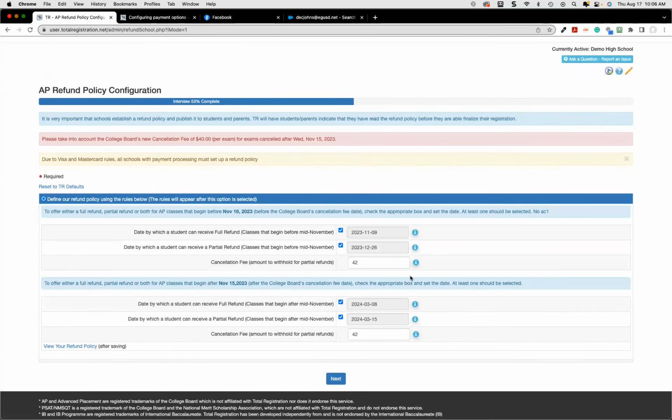Refund policy, especially if you have total registration processed payments, which most people do, is very well defined. You can set a date by which a student can get a full refund. Most schools will set that before they order, because obviously after you order and the kid cancels, the College Board is going to charge you a fee. So this is the date by which kids can get a full refund. After that, if you choose to have a partial refund date, that kicks in. And then after that date, there are no more refunds. So that's how that works.